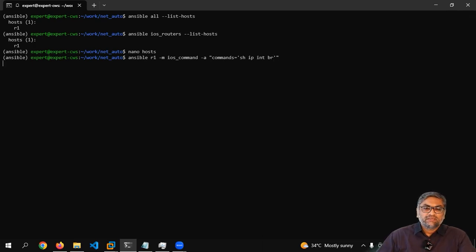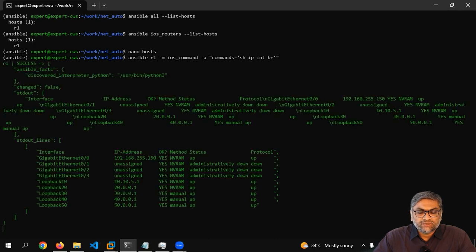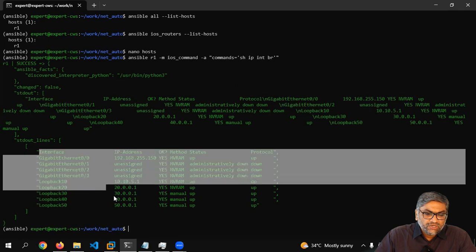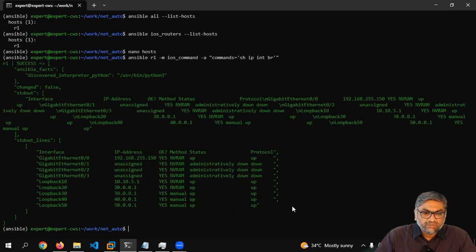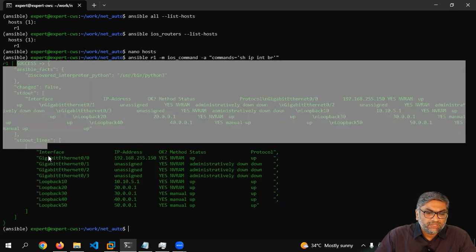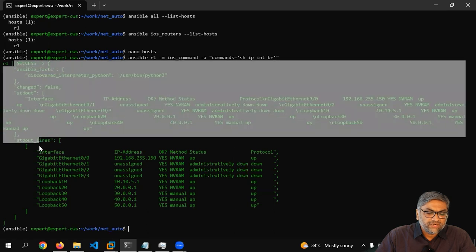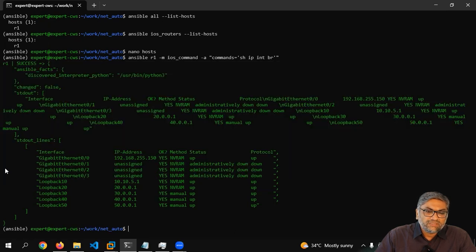We'll run it. So Ansible is going to use network CLI. It is going to connect to this device R1, execute this command, and show the output of this show ip int br. But along with this, it also showed some other data. By default, this is the entire response that Ansible gets back. From that, we'll have to pick what we need.